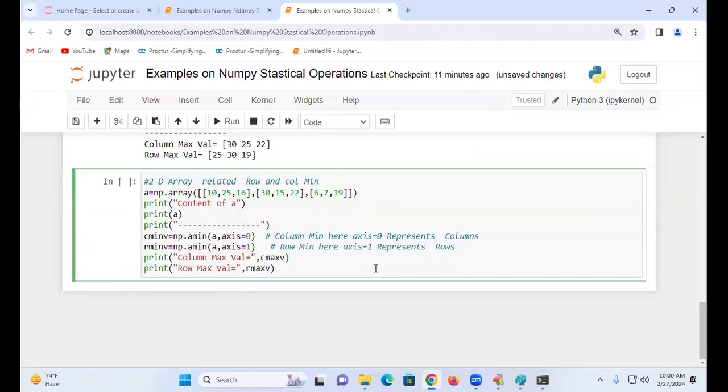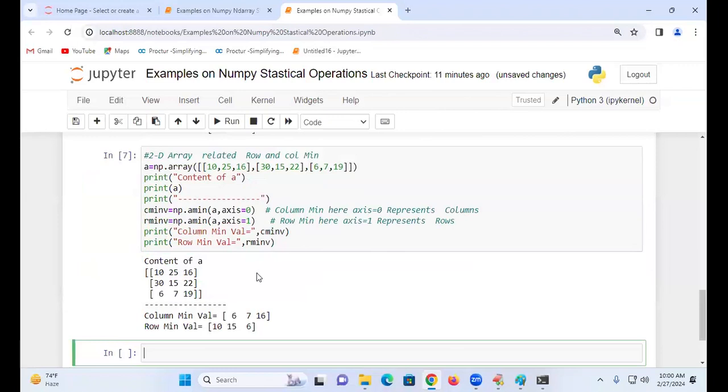Other than that, nothing is difficult. And column min. And next is row min. Row min I am going to apply. So I'm writing min of, so min for columns. Next is R min. So I hope you are getting the min value.